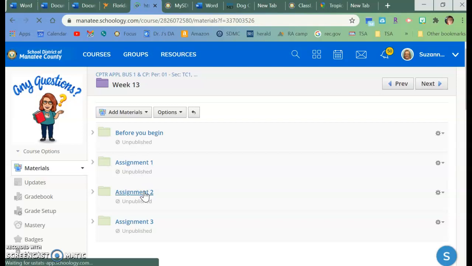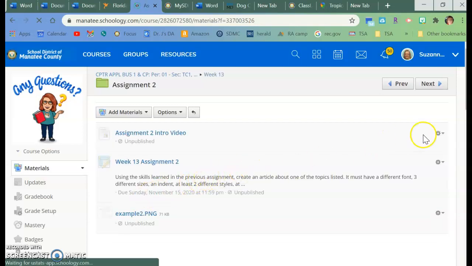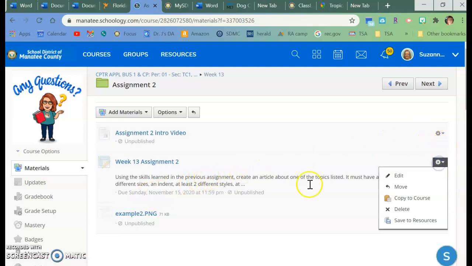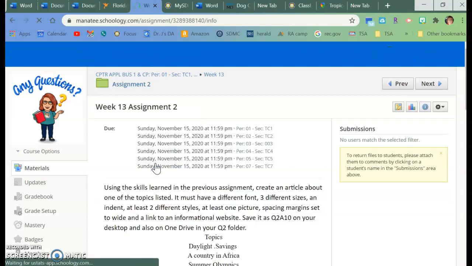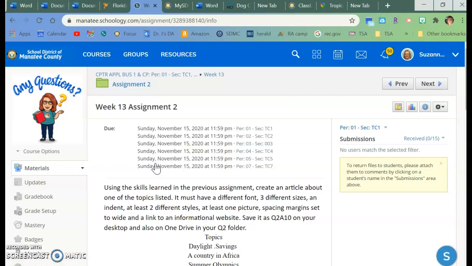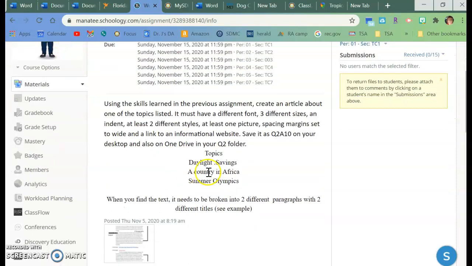So if you go to assignment 2, basically it's going to tell you that you have to create an article just like we just made for the Florida Holocaust and the Holocaust week. You have to create an article about one of these 3 topics: daylight savings, you can pick a country in Africa, or the Summer Olympics.